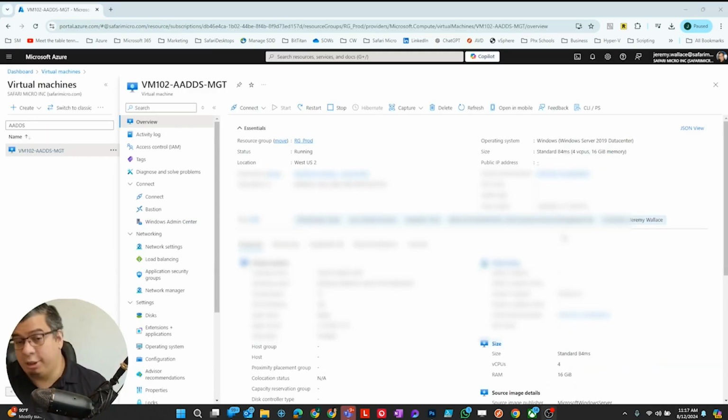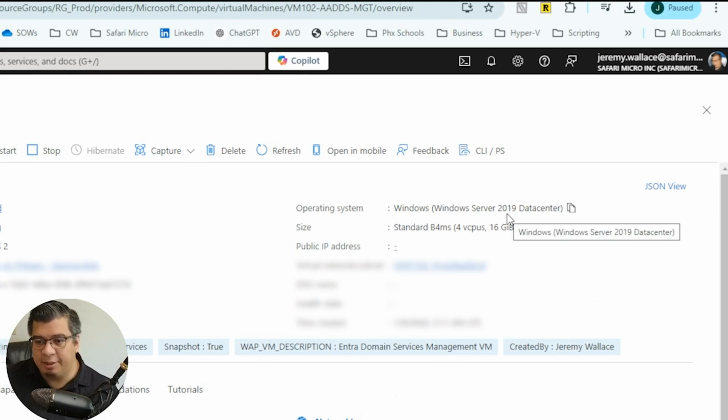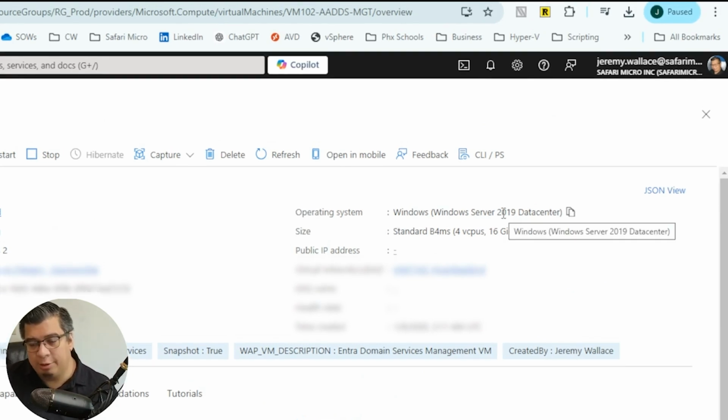All right, so I'm in my Azure portal, and I'm at the virtual machine that I want to upgrade. This one is just a management server that I use for accessing Entra domain services, previously called Azure Active Directory domain services. So this one's running Windows Server 2019, as you can see. And so what we're going to do is we're going to take a snapshot of this, and then we're going to create our upgrade media.